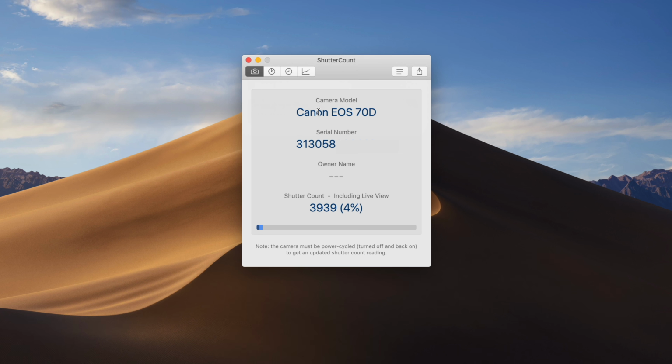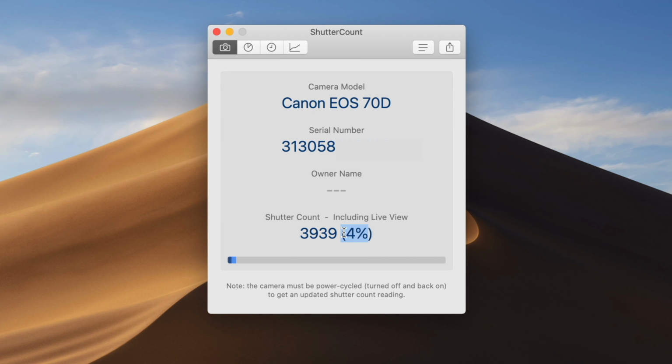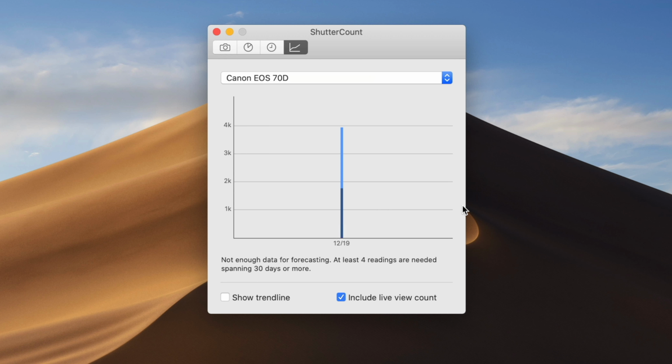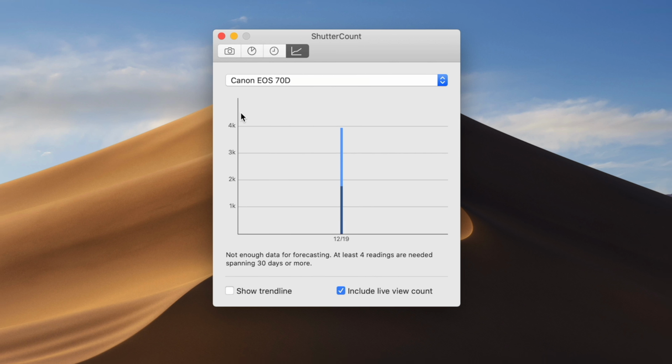Another neat feature of this app is that it'll actually tell you the percentage of your lifespan of the camera, so you won't actually have to look up the lifespan of your shutter. And it'll also keep track over time of your shutter. So for example, I don't have any data in here, but you can develop trend lines and data like that.